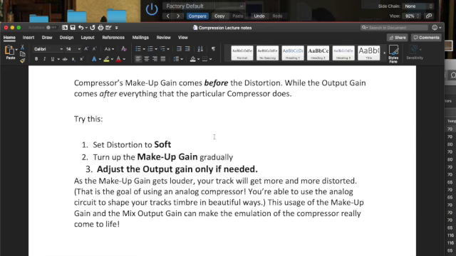As the makeup gain gets louder, your track will get more and more distorted. And that's the goal of using an analog compressor, right? You're able to use this analog circuit to shape your track's timbre in very beautiful ways. This usage of the makeup gain and output gain can make the emulation of the compressor really come to life.